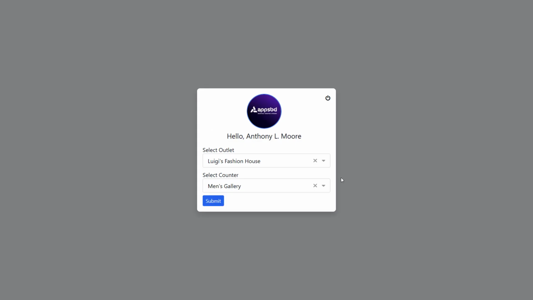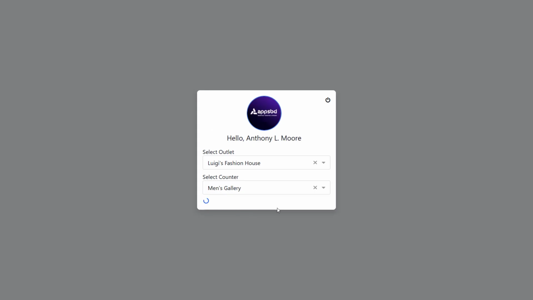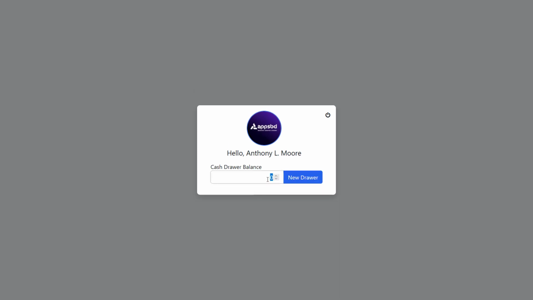We can see that for closing the drawer, it now redirects to the outlet and counter choice option. After selecting the same outlet and counter, now we have to give the new amount for the new cash drawer. That's all about withdrawing from the cash drawer.